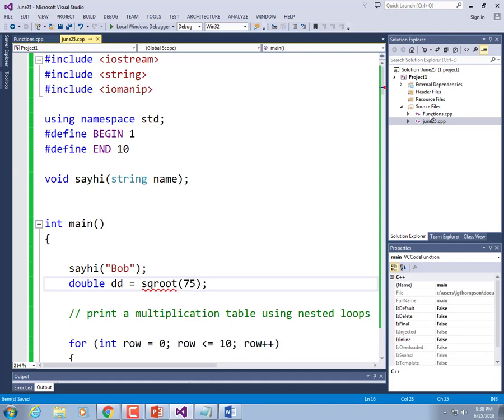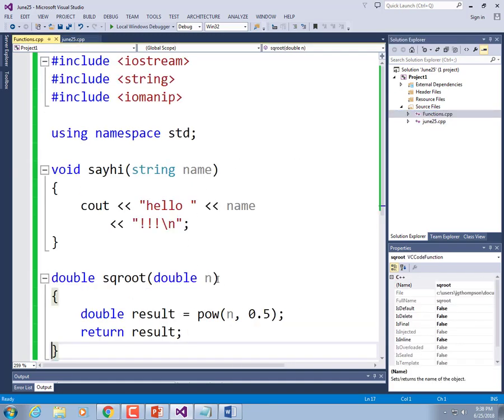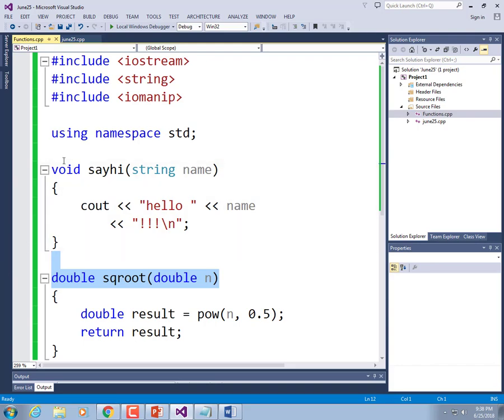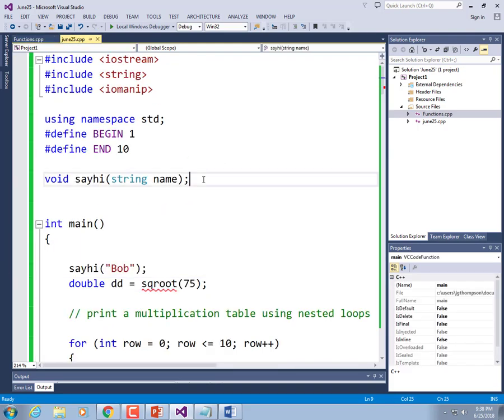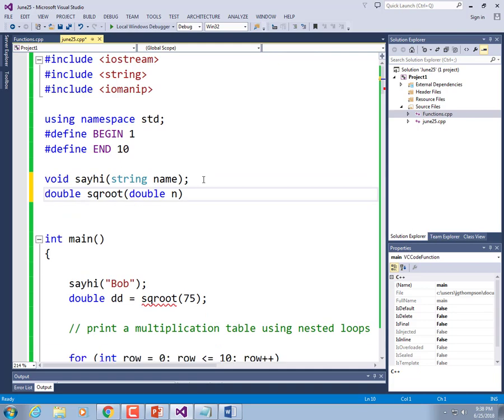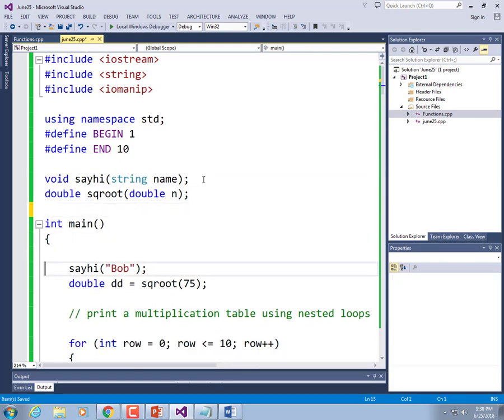So I'm going to flip over to our functions code. I'm going to grab the header, double sqrt, double n. I'm going to come back and paste it here. Put a semicolon there. Okay, now it knows how to do both of those things.